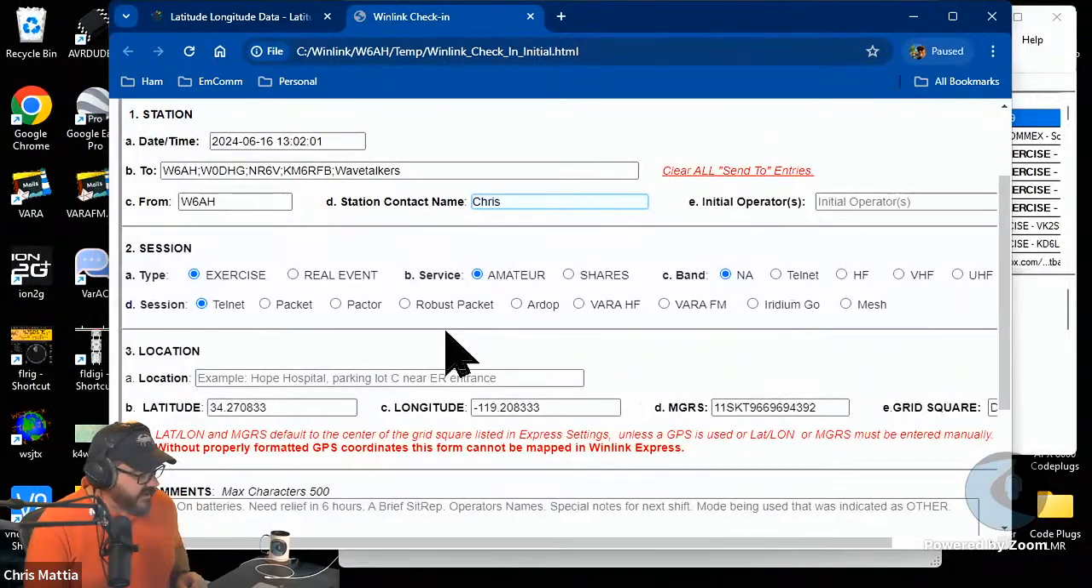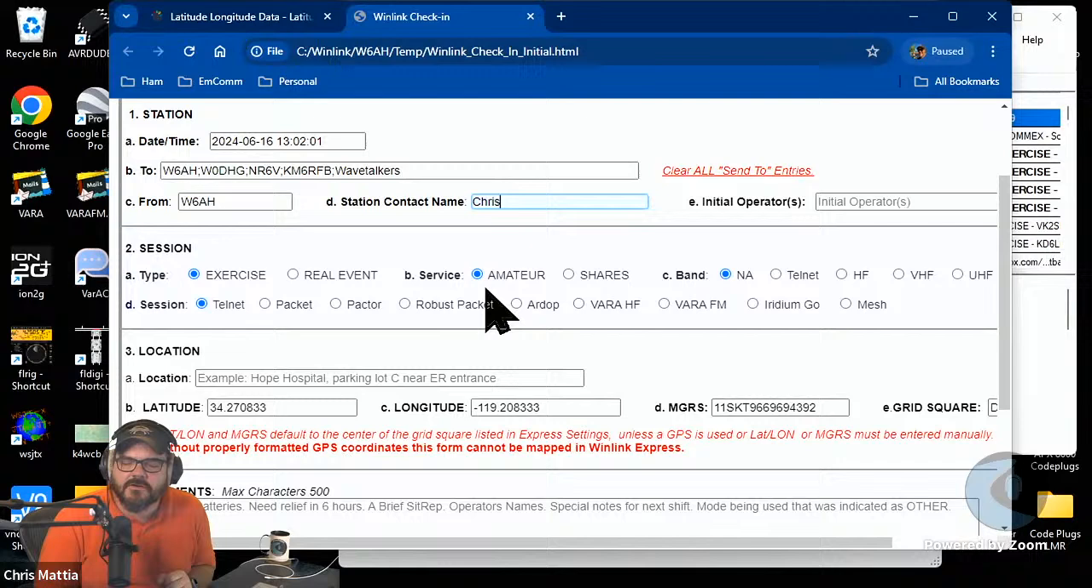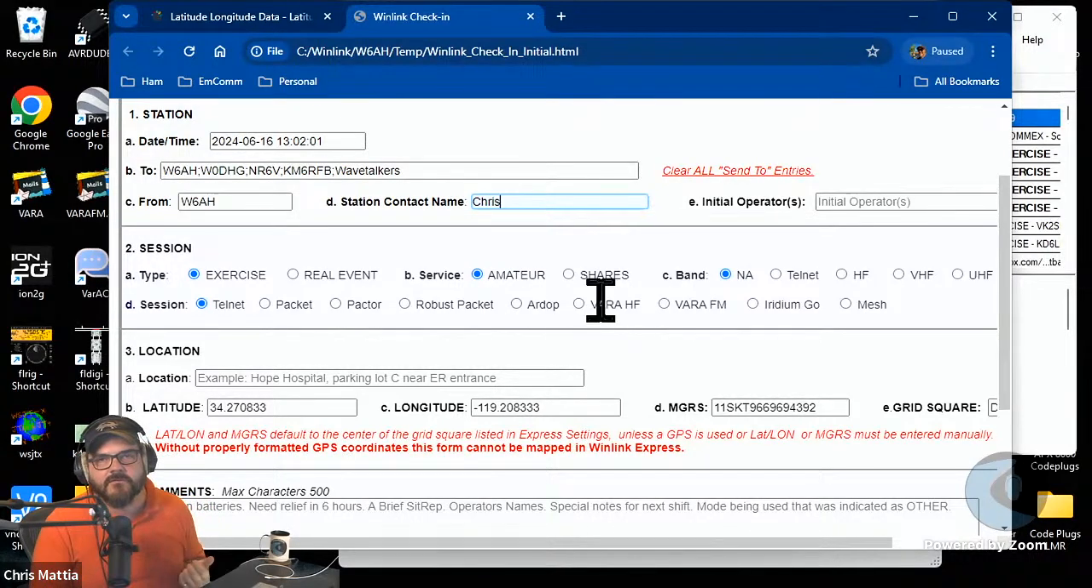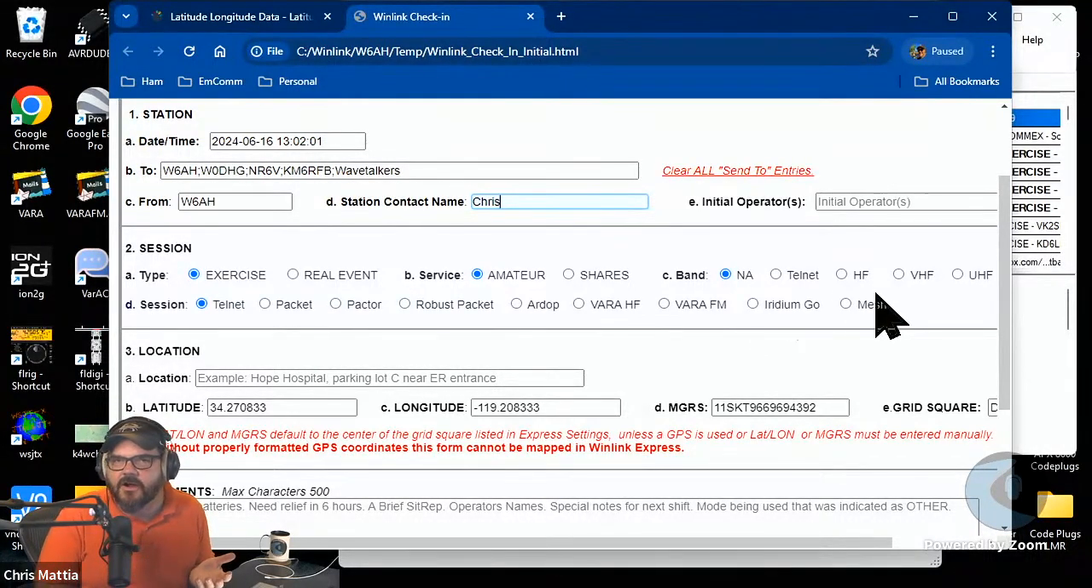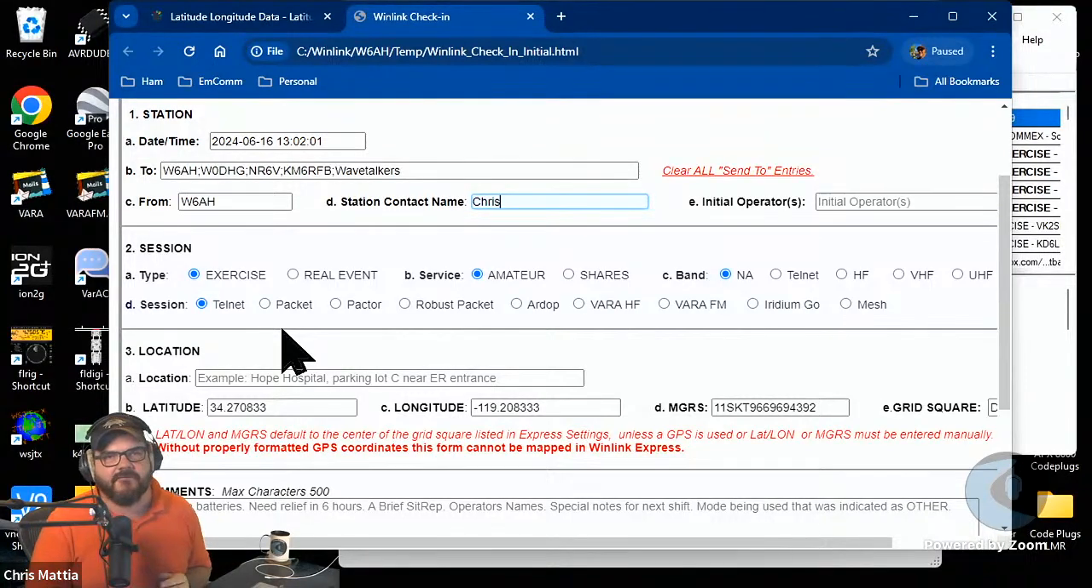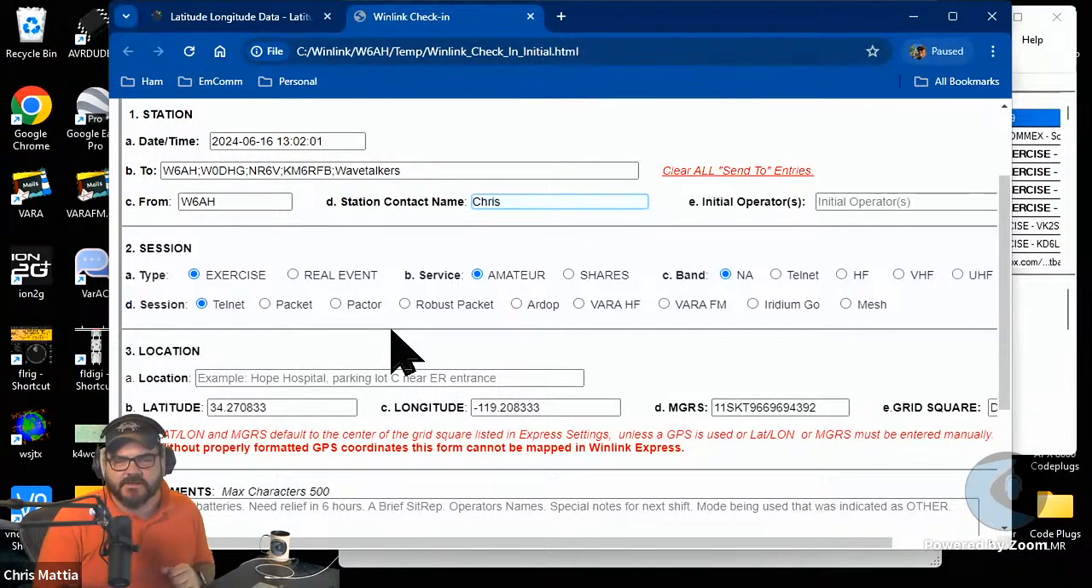For the session, this is going to be an exercise, so just go ahead and leave it set to exercise. Service, let us know if you're sending this in via amateur radio or via the Shares Network. For band, let us know how you're sending that in. If you're using the internet, go ahead and leave it set to Telnet. Or if you're sending it in via RF, then send it in via HF, VHF, UHF, or so forth. For the session, let us know how you're sending that traffic in, whether it be Telnet, Packet, Pactor, or so forth. Just go ahead and select those. That way you'll show up as the correct colored pin when we map all of these in a little while.